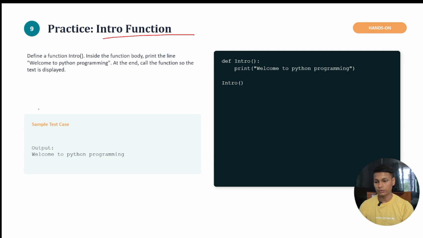What we have to do in this function: here we are going to define a function intro, meaning the name of the function is intro. After that, inside the function body, we are going to print the line welcome to Python programming. After that, at the end, we are going to call the function, so the text will be displayed. If you do not call the function, our text will not be displayed, although the function was created. If you do not print or return something, how will it be displayed? So that's why we are going to simply call our function.